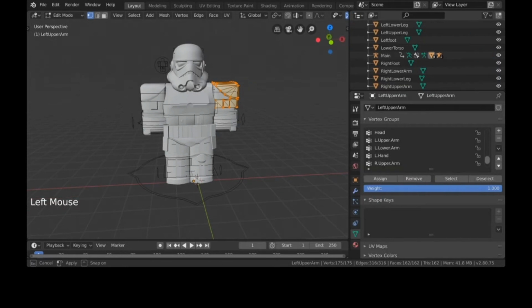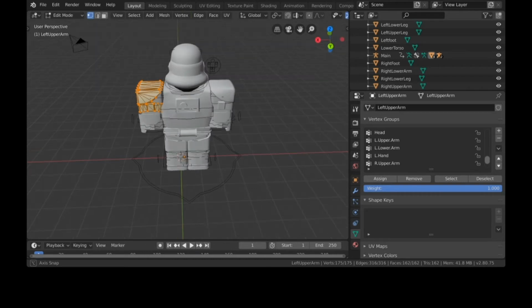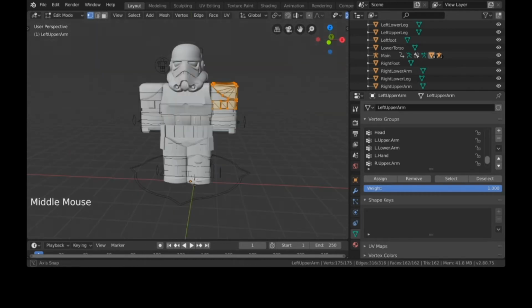And this morph specifically is oriented this way. So that is going to be our left upper arm. So let's find that. There it is. And I'm going to click Assign. Awesome. Okay, so now I'll just show you how this works.